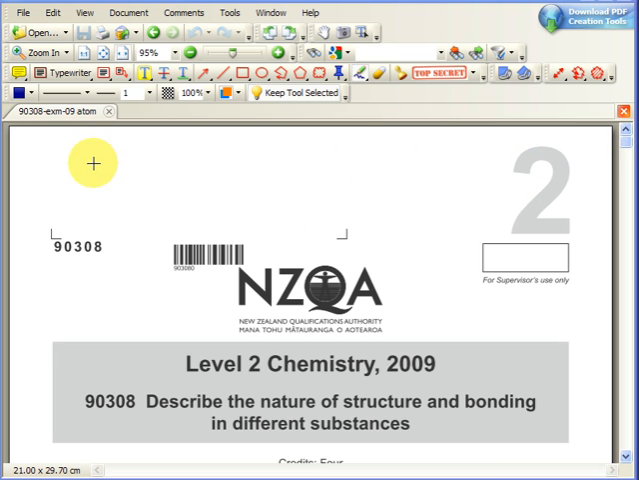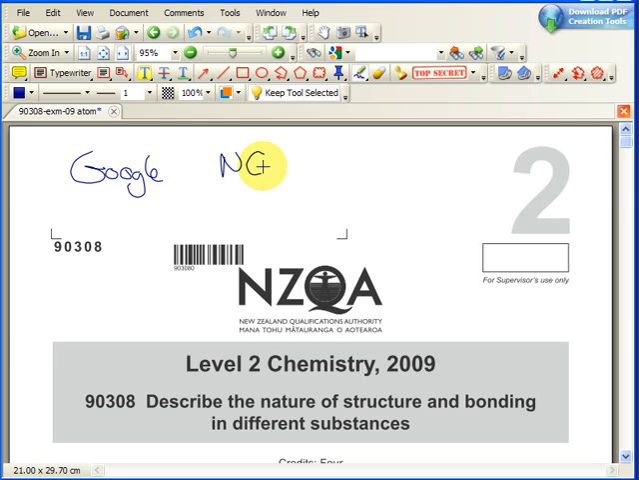So what I've done, I've gone to Google. I've typed in NCEA. I know the number of my exam that I was looking for, so I typed that into it. And what I then did was I found the examination papers. Okay, here I've gone and found 2009's paper, and yes, it is at level 2.